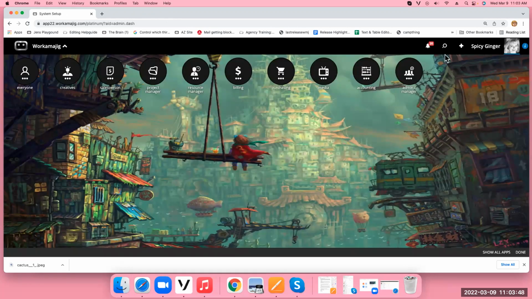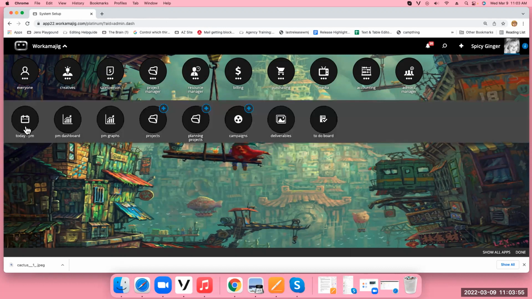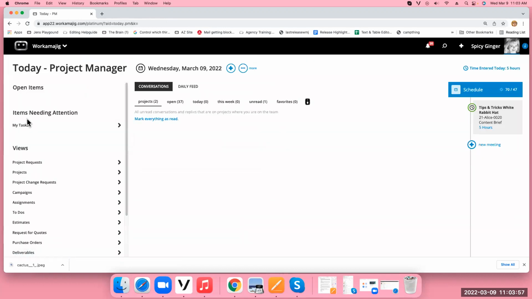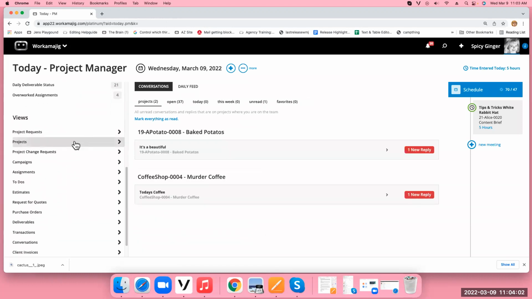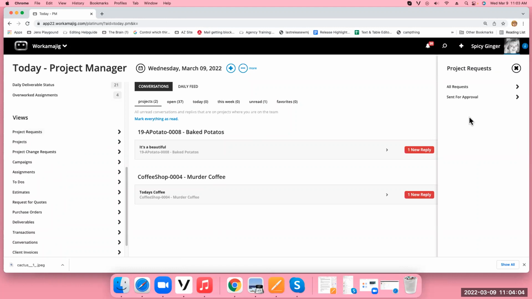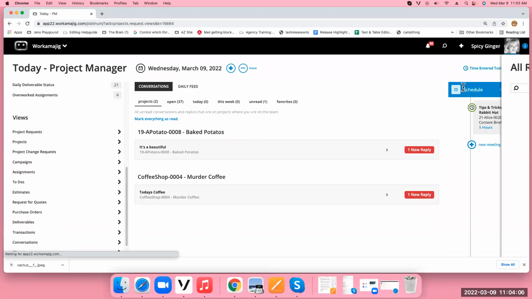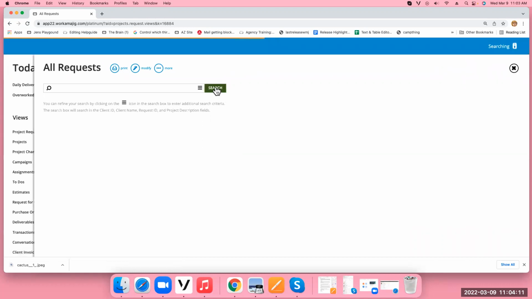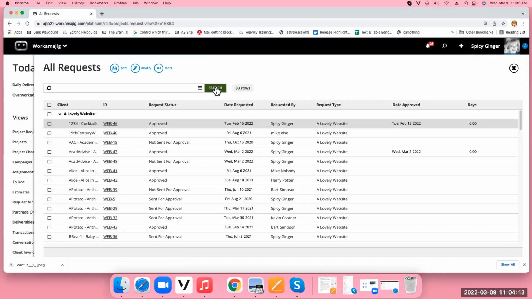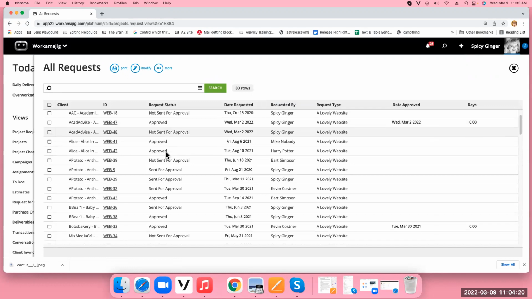Most of you guys have some type of landing page, but to find these project requests, you're going to hit Project Manager and Today PM. And then you have an area under the views. Well, you might have to scroll down if you have a lot of work to do. And it says all requests. You might have different ones and you can set these up any way you want. I have a bunch of requests in here and I need to actually find the one for 2022 approved.